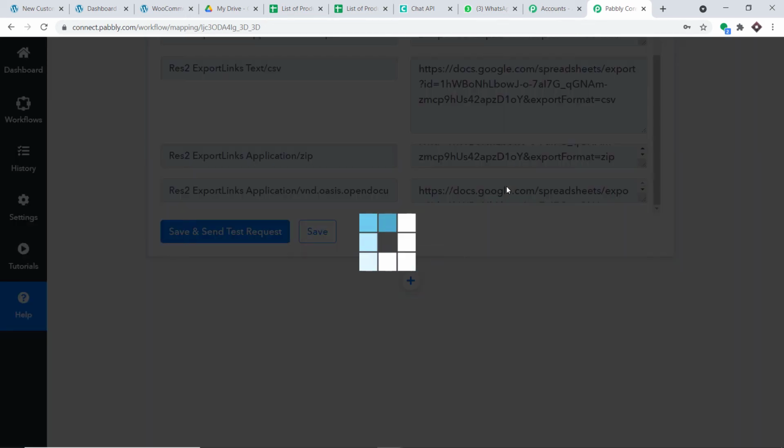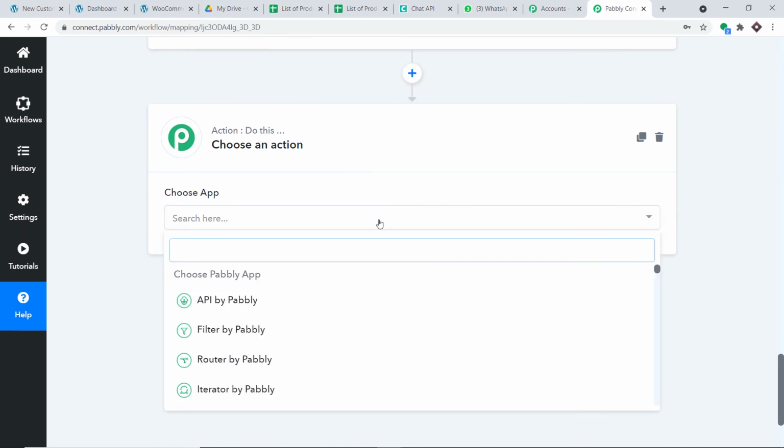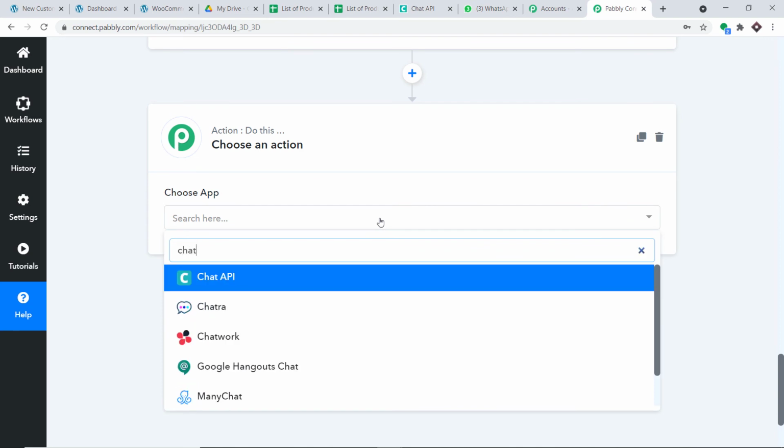So let me just click on this plus button. Okay, so when you click on this plus button, another window opens up. Now this is another action window. Now all you have to do is in the choose app, just mention it as Chat API.